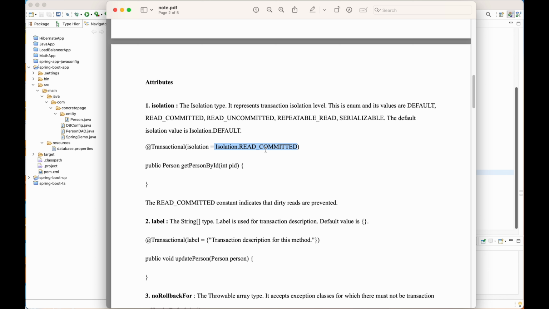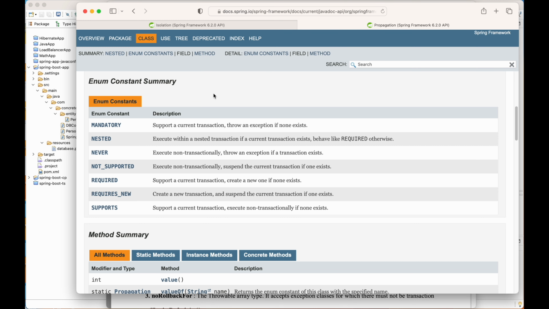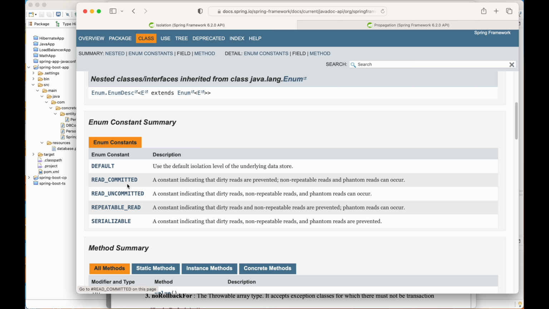Let us see what the isolation values are from the Spring doc. Read committed, read uncommitted, repeatable read, serializable. These are the isolations. Like read committed, what is this? Dirty reads are prevented, non-repeatable reads and phantom reads can occur. And if we use read uncommitted, then dirty reads, non-repeatable reads and phantom reads, all three can occur. Repeatable read: dirty reads and non-repeatable reads are prevented and phantom reads can occur. Serializable: dirty reads, non-repeatable reads and phantom reads are prevented. So we can use any of these, and if we use default, then whatever the underlying data source is using out of these four will be applied.